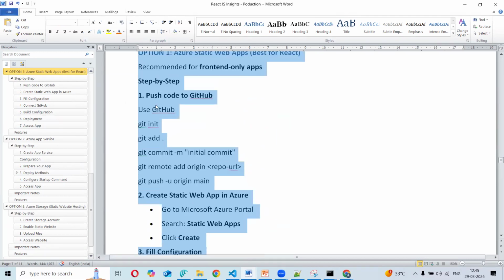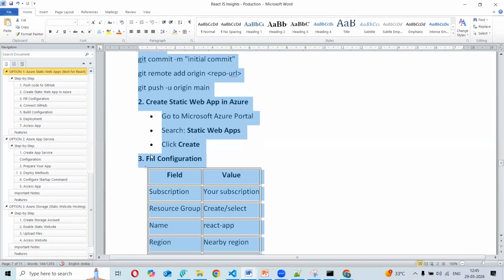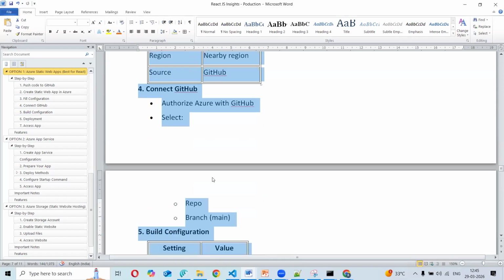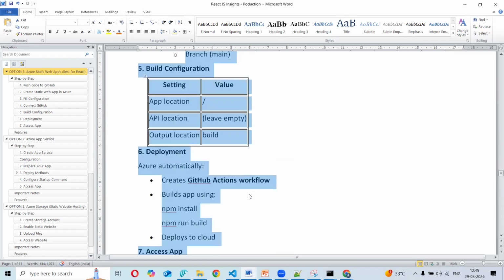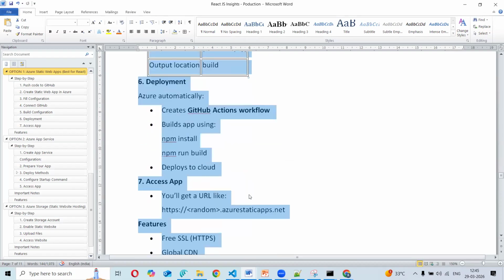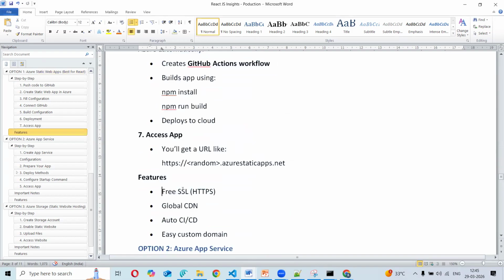So first step is you need to push it. Second step is you need to go to your Azure portal and take this Static Web App. Next, third step is configuration. Fourth step is connecting to Git. Fifth step is building the configuration. Sixth step is the deployment. Seventh step is you will be able to access it. So Azure will provide this SSL certificate.